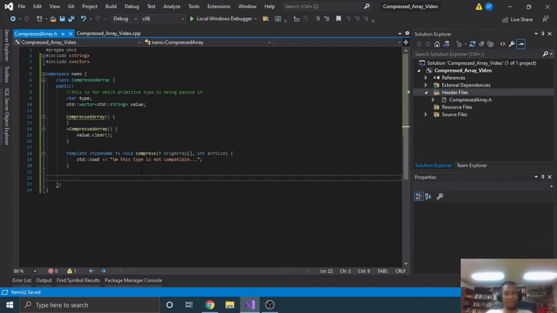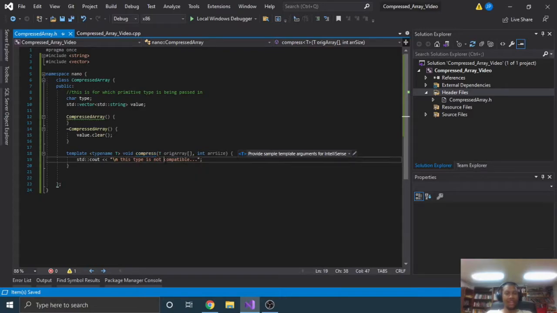It doesn't return anything, and this simply is the function that we use to compress the primitive array types. And so we take in an array of type T, and we take in the array size. So if it's a type that we don't have defined, we're going to say this type is not compatible.